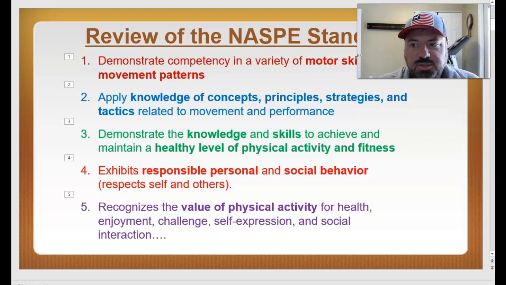All right, so we'll start out before we get going. We've worked on some NASP standards, and let's just quickly review the various NASP standards. Remember, there are 5 standards. They are the national level foundational ideas of what a quality physical education program teaches. Number 1, the student should be able to demonstrate competency in a variety of motor skills and movement patterns. NASP Standard 2, the ability to apply knowledge of concepts, principles, strategies, and tactics related to movement performance.